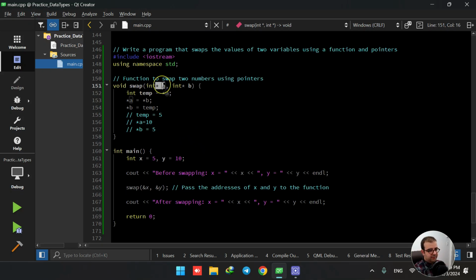So the first argument here represents x, and the second argument here represents y. So star A, so pointer A, is having access to value x, which is 5, and pointer B is going to have access to the value 10, which is y. So now when we say star A, it means x or it means 5. So star A is assigned to this temp, meaning that 5 is assigned to temp.